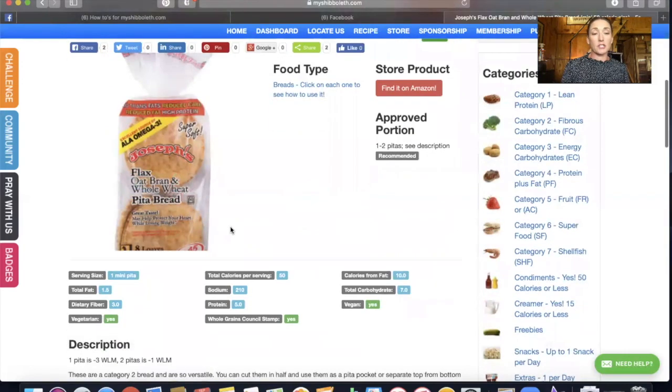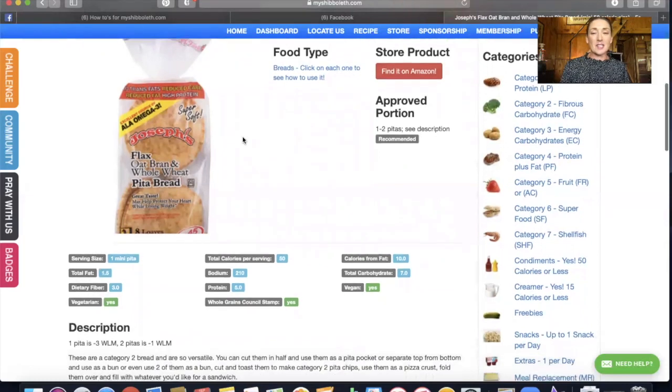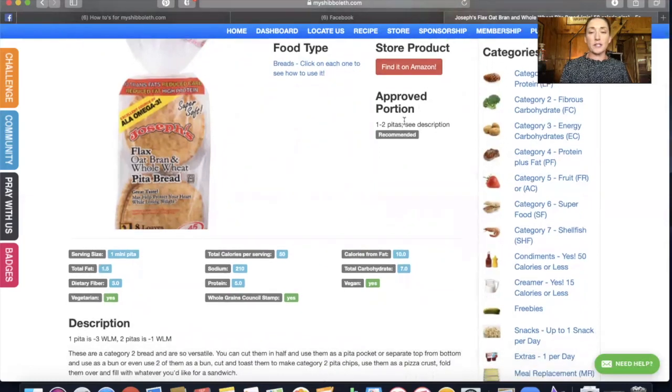It shows you a picture of what it looks like, so when you're going to the store to find it or find it on Amazon, and if you do purchase from Amazon, please follow this link so Shibboleth will get a tiny kickback for our ministry. Thank you. It tells you here your approved portion of 1 to 2 pitas and see description.